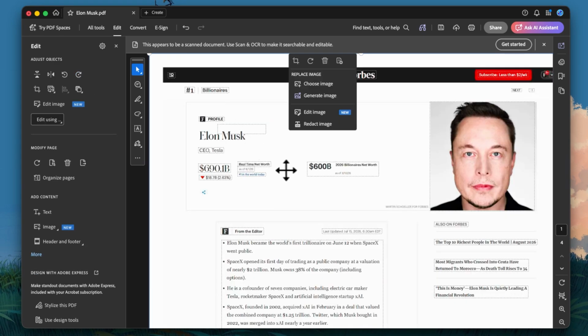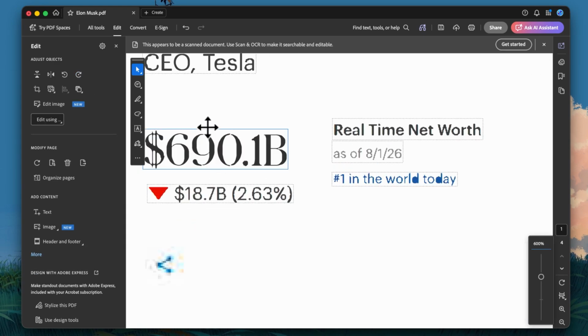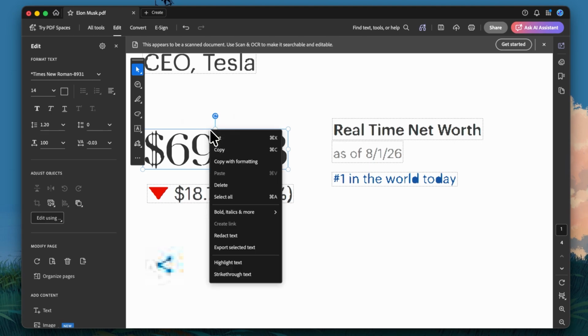You can also delete text. Hover over the text until the cursor changes to the four-sided arrow, right-click on it, and then select Delete.